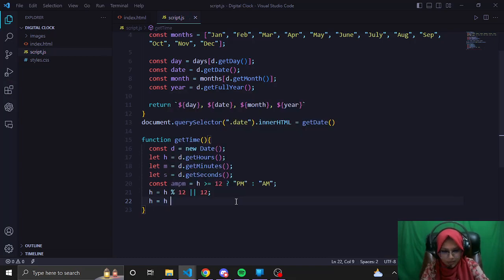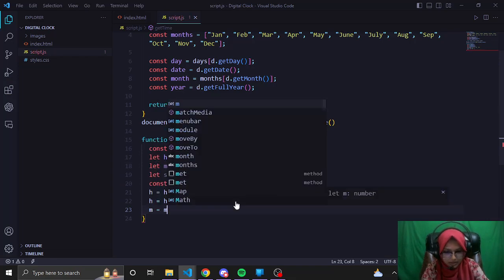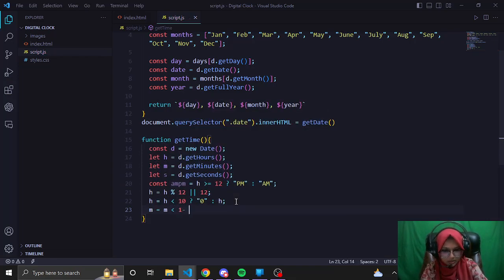If our hour is less than 10, it's gonna add a 0 in front of it, and if it is not, it's just gonna be the normal hour. And then the minute, if our minute is less than 10, it's gonna add a 0 in front of it, and if it is not, it's gonna be just the minute. Okay, same goes for the second. If S is less than 10, then 0. If it's not, it's just gonna be the second.